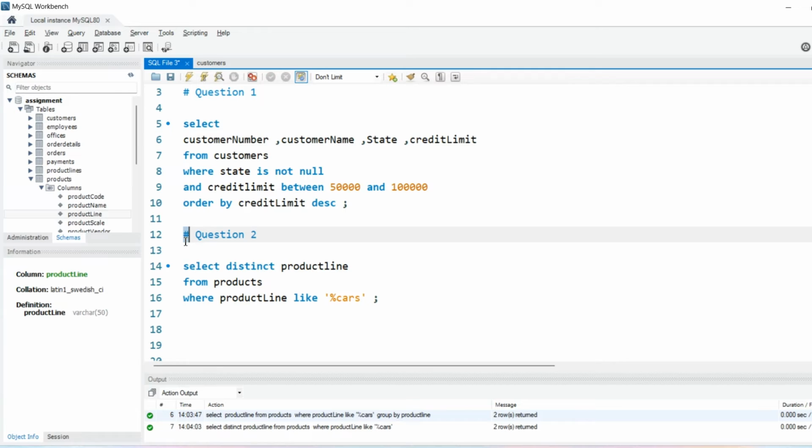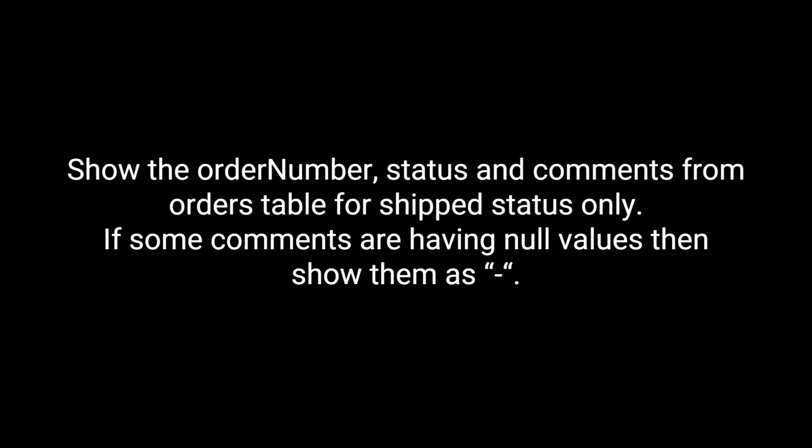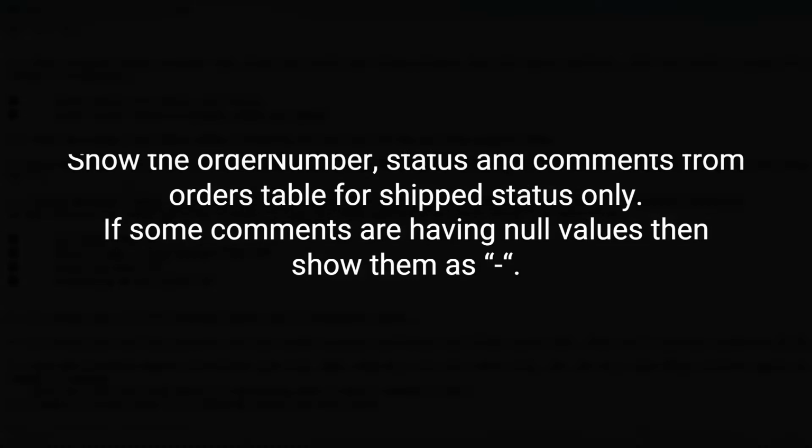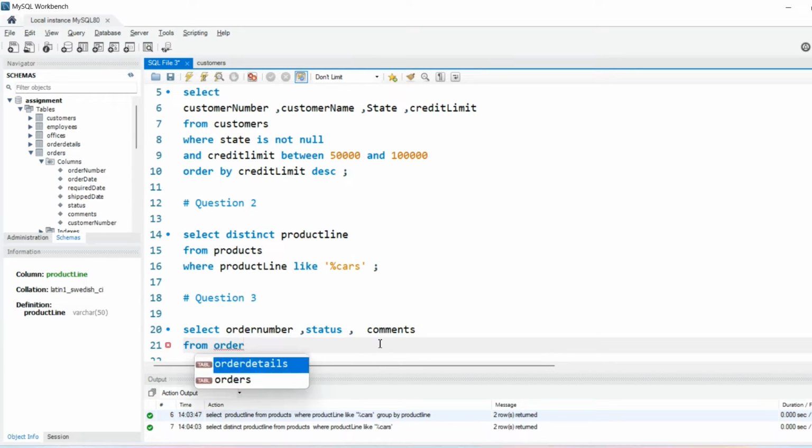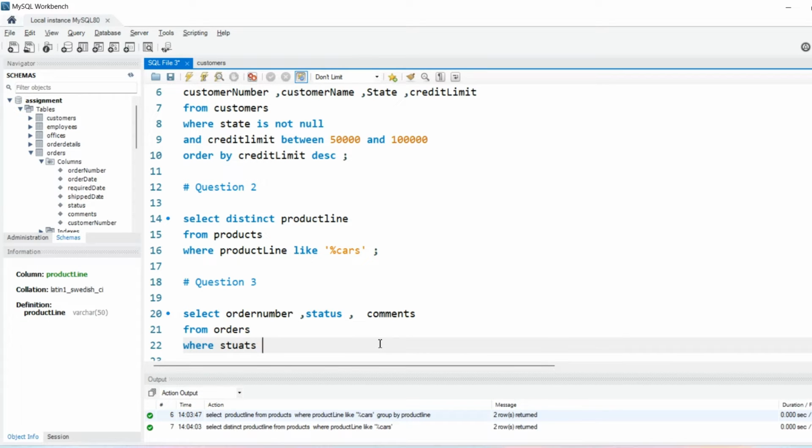Move on to the third question. So: the order number, status, and comments from the orders table. If some comments have null values, then show them as a dash. All right, so I will write here, select our order number. Is that right? Yes, order number, status. So now we want comments from the orders table where status is equal to shipped.